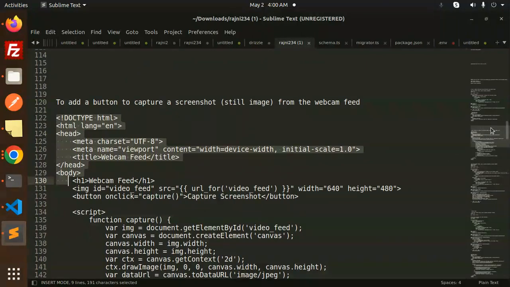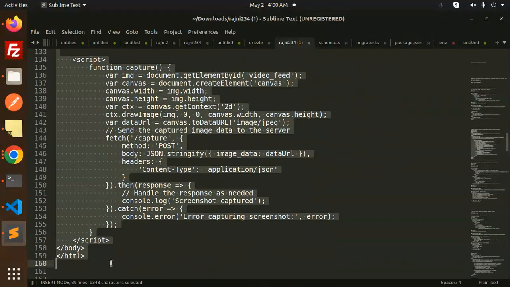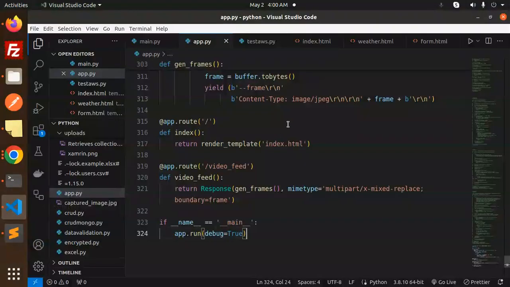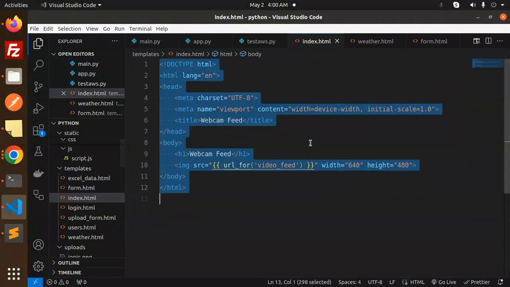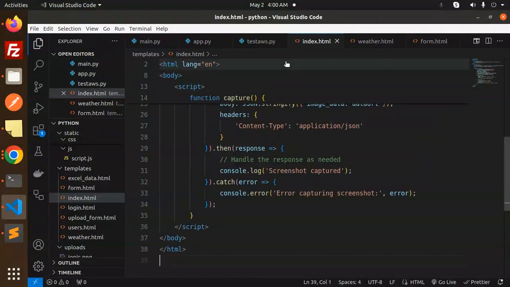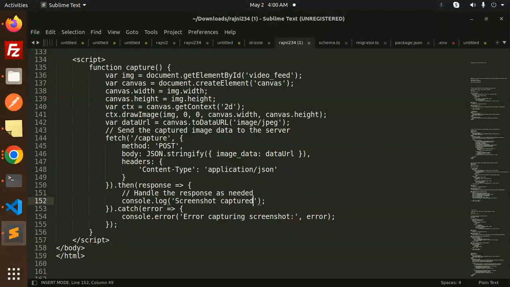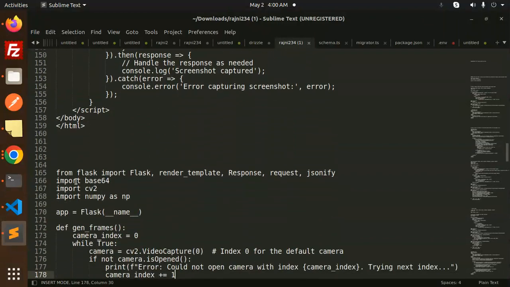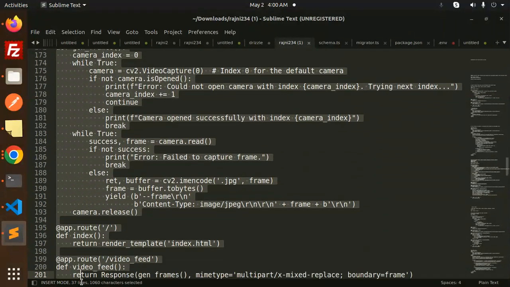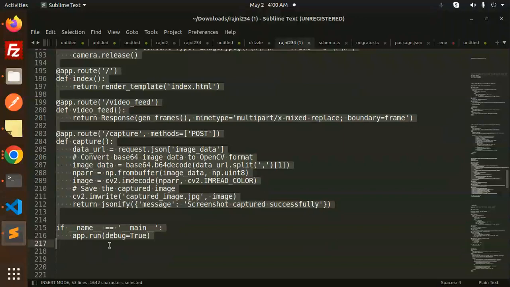Let's get started. I'm going to capture the screenshot on the button click. This is the index file that I'm going to update, and here we have the main Python code where we are going to capture the screenshot. So let's copy paste that code also. So here we go with this one. It's very simple. Most of the code is related to the previous one.